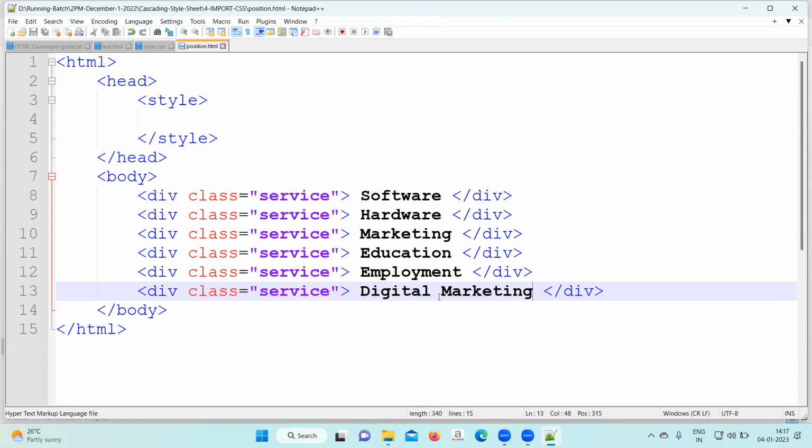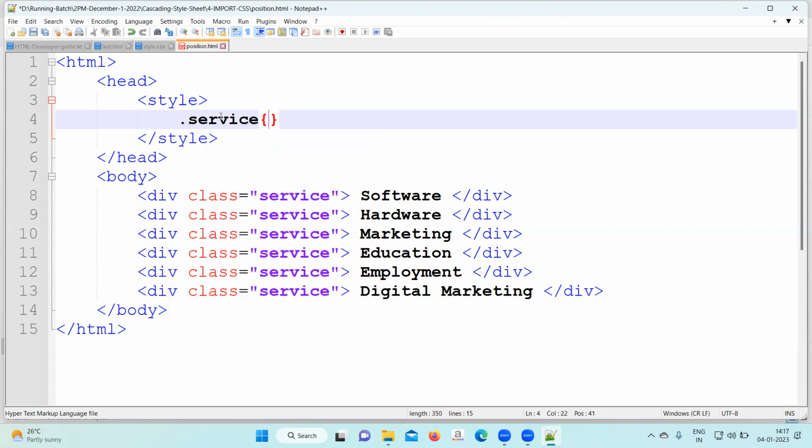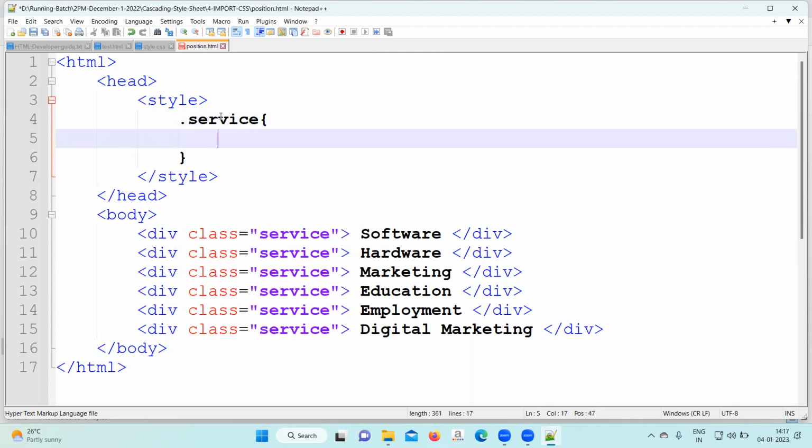For these six blocks, first we'll write some CSS, then we'll align the content. Four blocks in one line, next two blocks in one line. So we can write here for dot service.